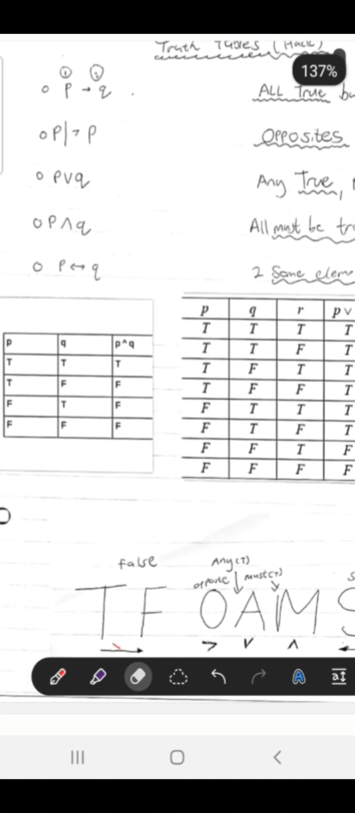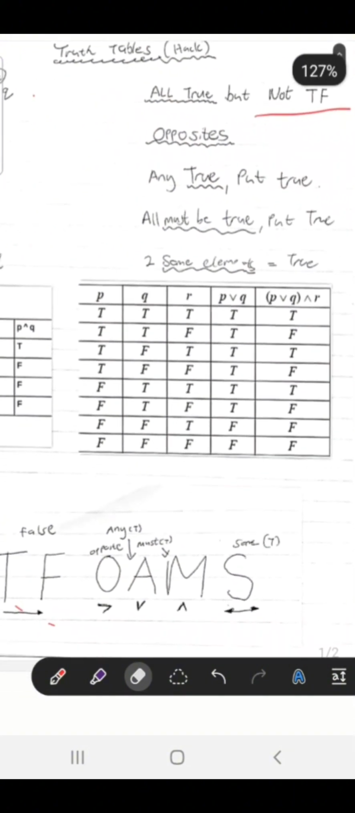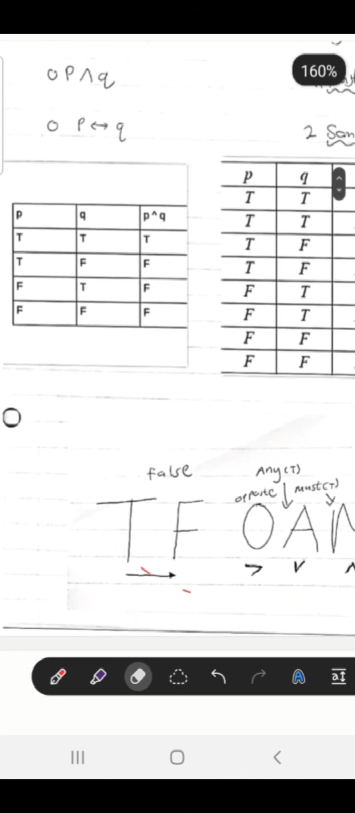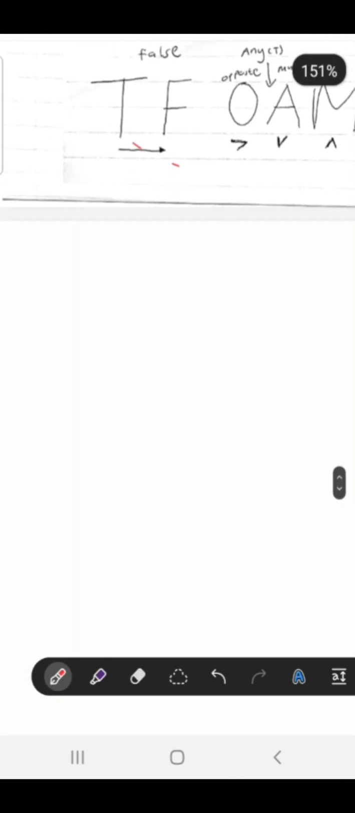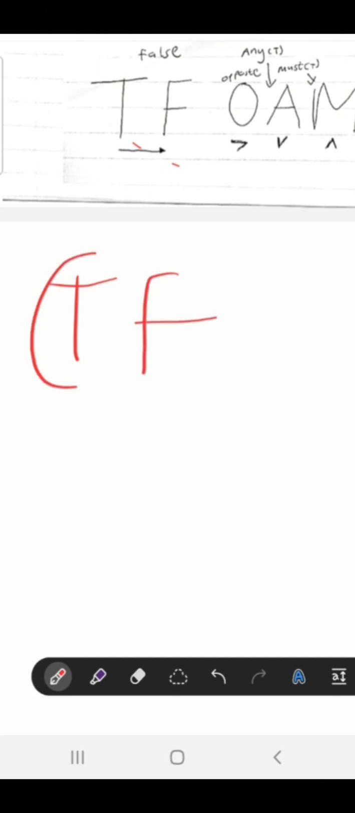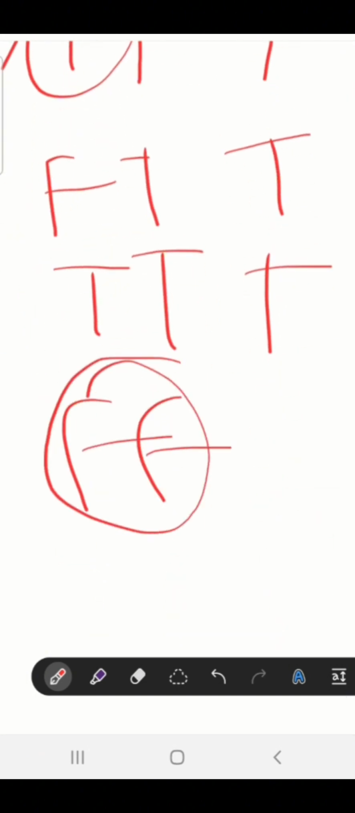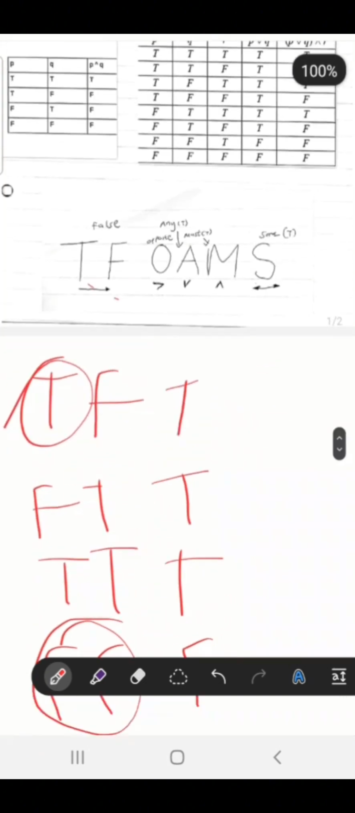Then P V Q. What is that, right? It's basically P or Q. Okay, it's like the union. So basically, when I think of that, it means any true, put true. So if you have any true in P or Q, you put true. What I mean is this. If you have T and F, you have at least one true, so it'll be true. If you have F and T, you have one true at least, so it'll be true. Even if you have true and true, you have at least one true, so it's true. But if you have a false and a false, there is no true over here. So that's the time where it'll be false, okay?